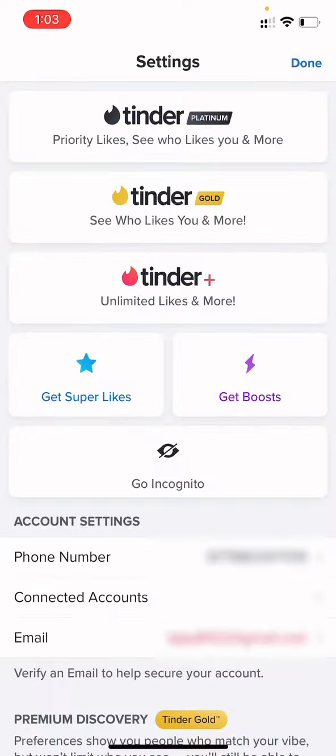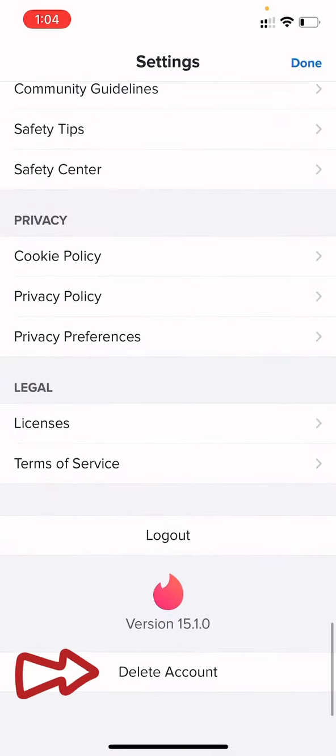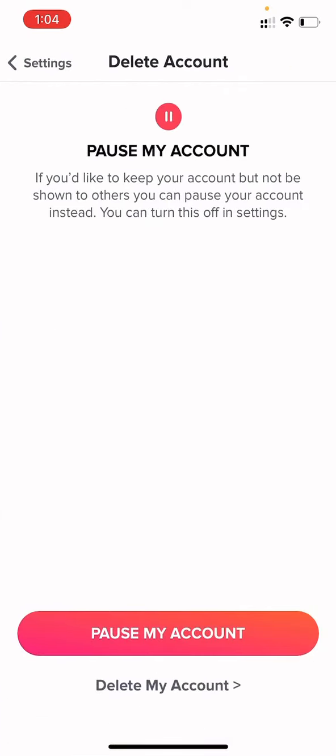So these are the settings that I can manage on my Tinder. If you scroll down to bottom, you can easily locate delete account option. Go ahead and tap on it. And here it will give you two options whether you want to delete your account or browse your account. Here we are trying to delete our account, so we have to tap on delete my account option.